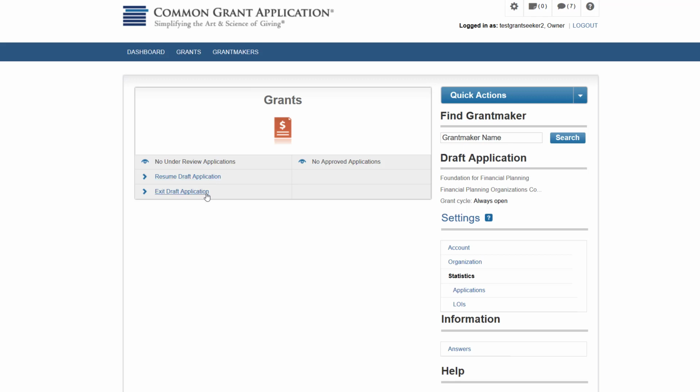You also have an Exit Draft Application. If you click on this, you do not lose any work that you've entered. You've just exited the draft you've been working on. If you did this by accident, just click on Start Draft Application, select the Foundation for Financial Planning, and go back into the Community Grants draft.